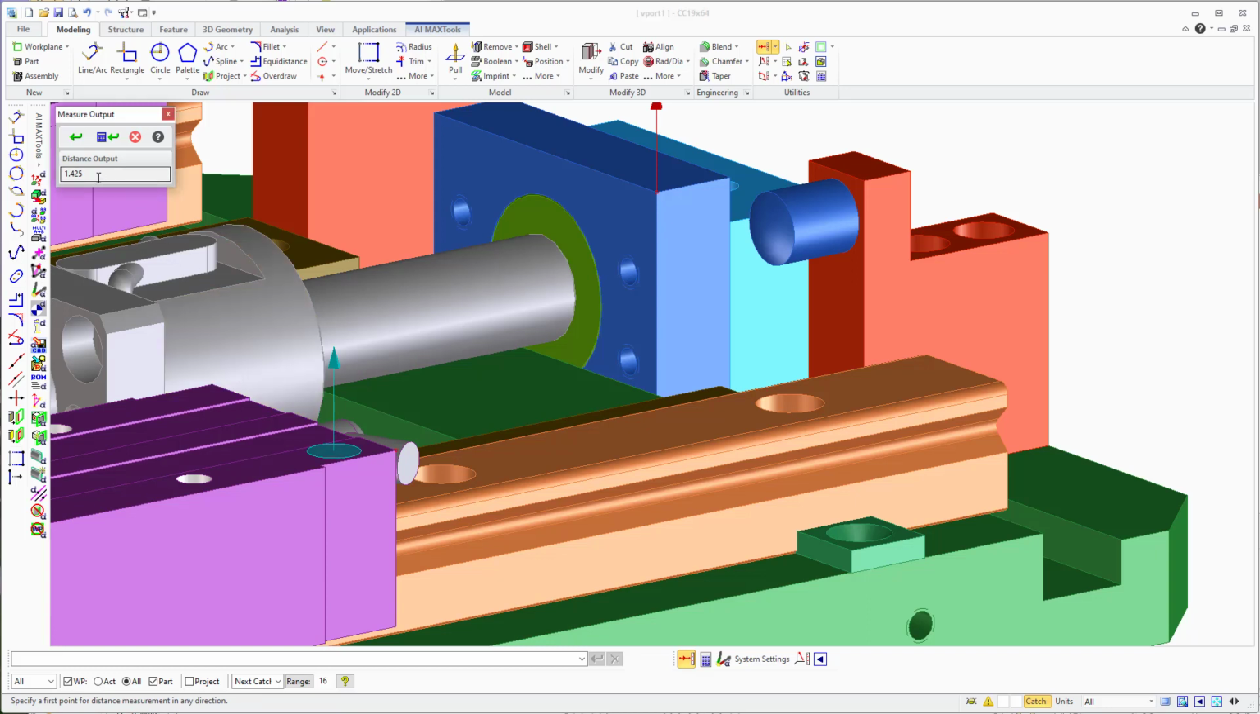It shows our height is 1.425 millimeters. The problem with this function is that it doesn't tell us which one is higher. If we use the same direction but reverse the order of the points and then pick this same up direction, the distance does not change to a negative value, which we might expect. So there are a couple of different ways that we could work around this.